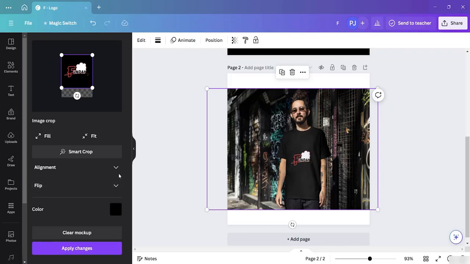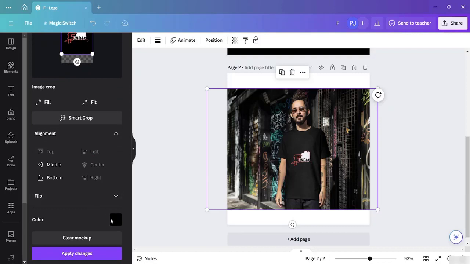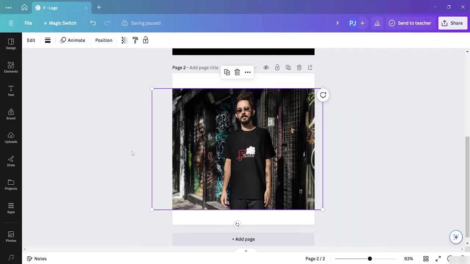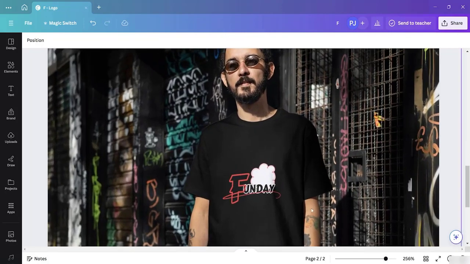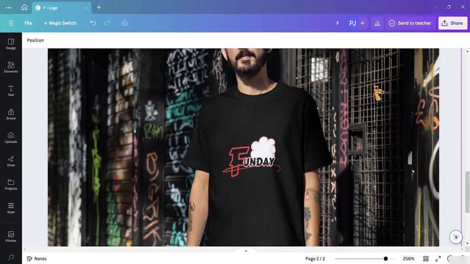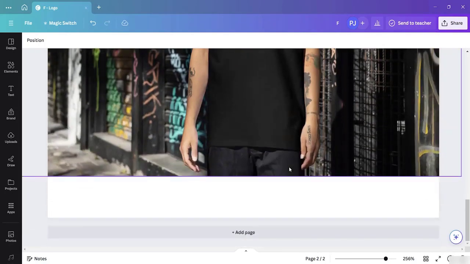Okay, if you want to flip this one, you can flip it. If you want to align it properly, you will be able to align it quite properly over here as well. Okay, if you want to give this a rotation or anything as such, you will be able to give this rotation as well. So I'll just click on apply changes, and I'll just go back. So this one is basically done. If I zoom in a little bit, you can see how this logo will look on a t-shirt. Okay, so now this part is basically done.